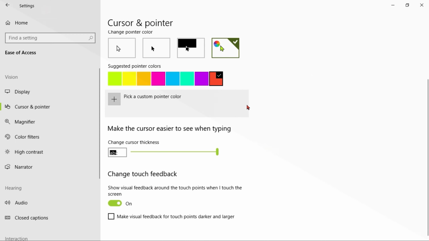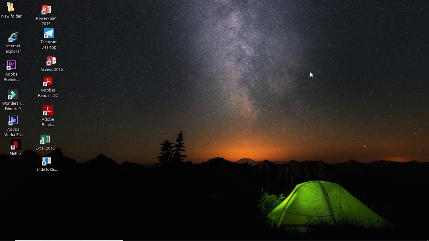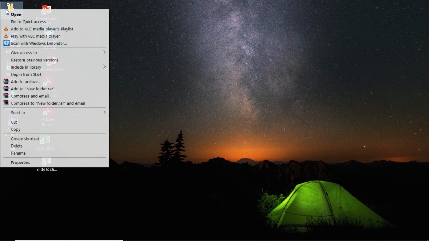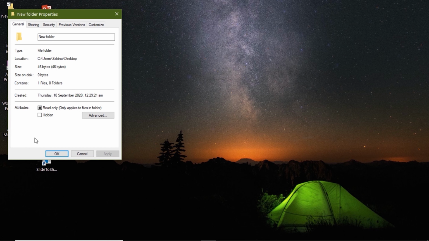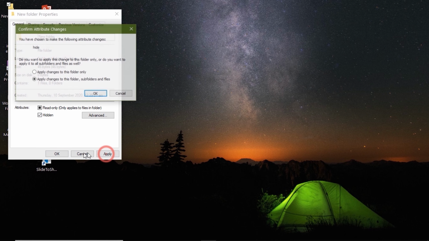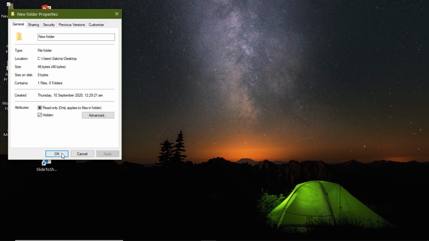So let's move to the 9th one. Friends, the 9th one is hidden files, or how to hide our files. So I have made this folder. First right-click on it, go to the properties of the folder and come to the general tab. Go to hidden, click on apply and then click on OK.